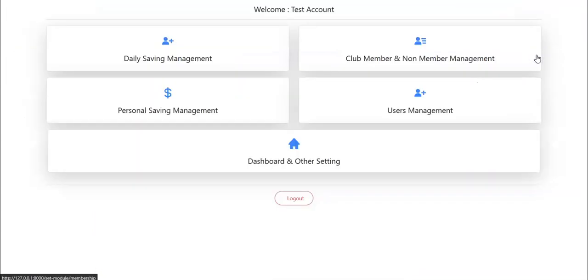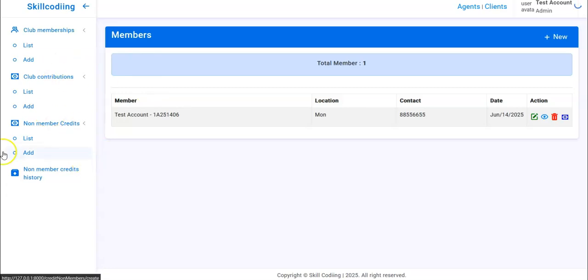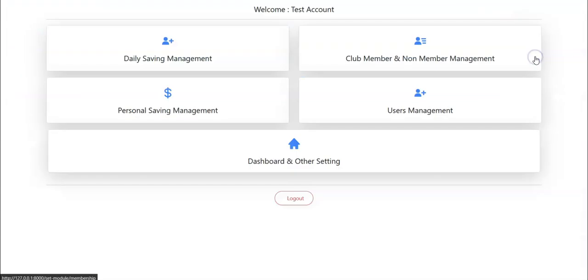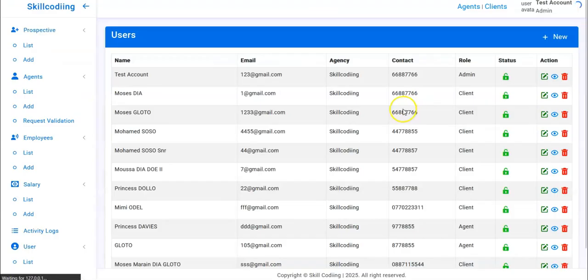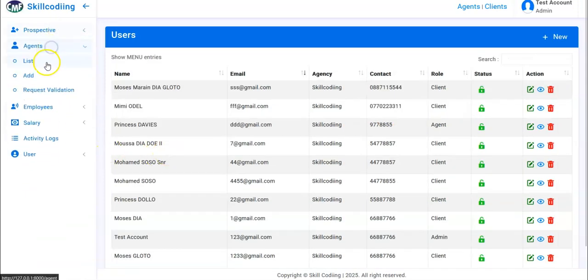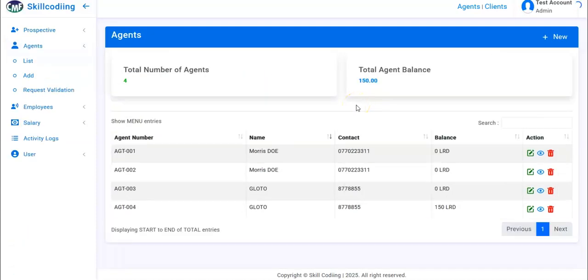Good. Now we can go back to, oh, yeah, we can come back. We have done with the club members and so on. So we can come back to the module again. And then we come to user management. So in user management, prospective user, we have the agent. You can list the agent. And if you list the agent, it will tell you how many agents you have.